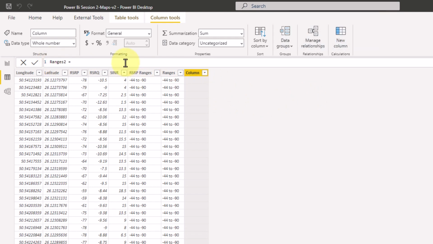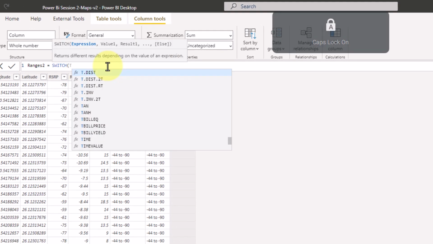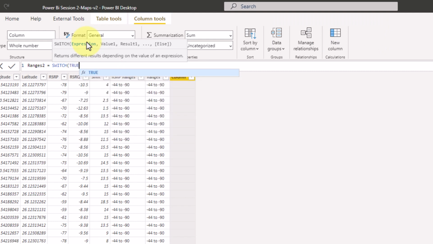Okay. There is a formula called switch. This expression, you can see here, it's asking you for an expression. If you write true, this is like giving it a condition, saying if this condition is true, then apply the value which I need. For example, here I'm asking for the column called RSRP. I'm saying, for example, less than minus 105. If it's like this, please give me this kind of formatting, minus 105.